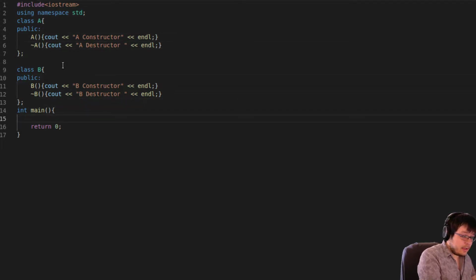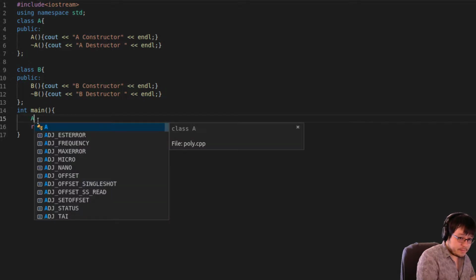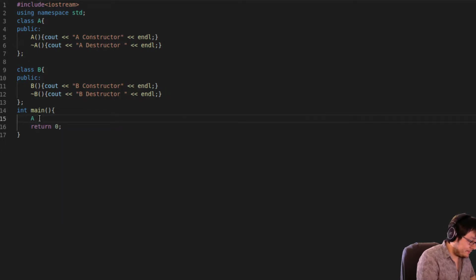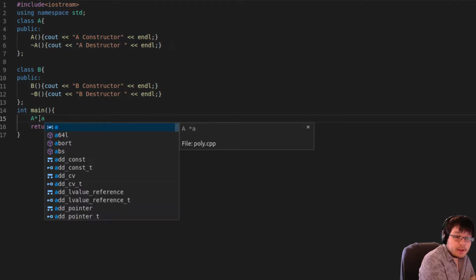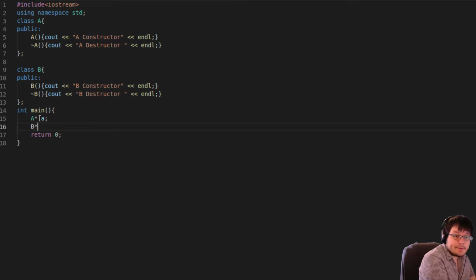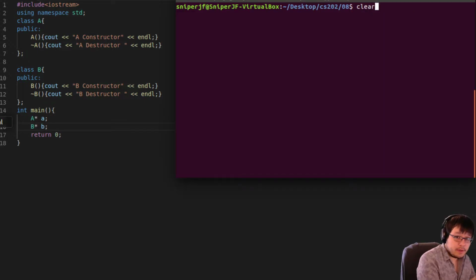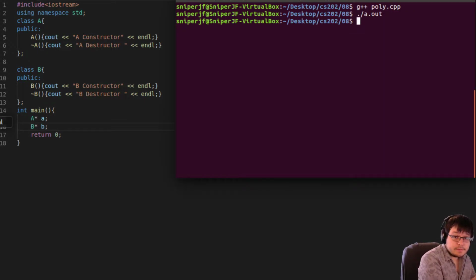Now let's go ahead and make a dynamically allocated object of each one, just so that you can see that this is working okay. So we're gonna say A and B, and well here, if we just make a pointer, there is no allocation going on, so neither of these constructors are being called. Okay, so nothing happens, we get no output, as expected.